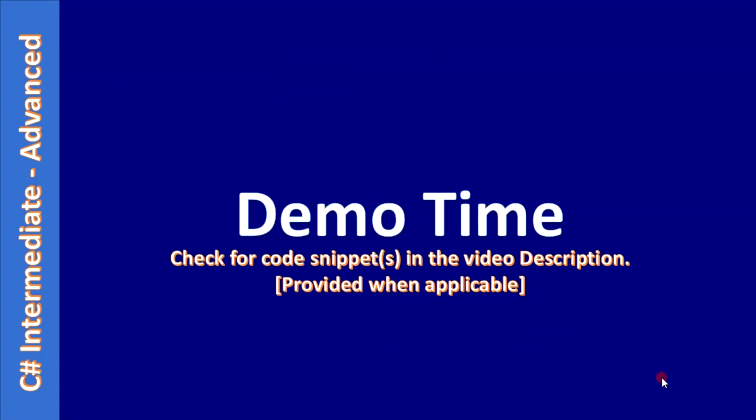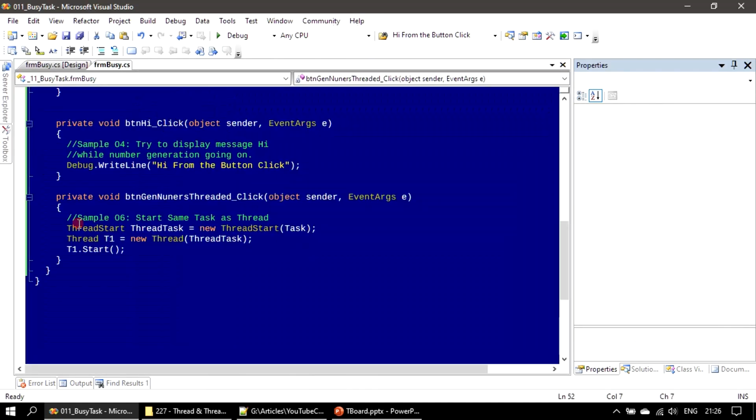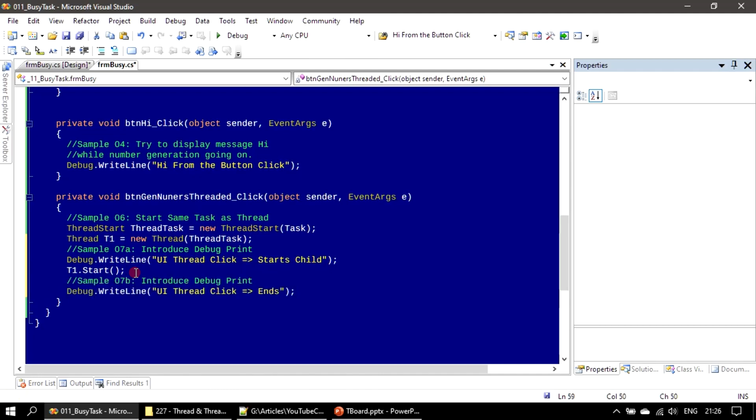Alright, now we will go to the demo. So here we are starting the thread, and we will introduce our extra debug print line. So simply before starting the thread, we are sandwiching this thread.start between two write line statements.